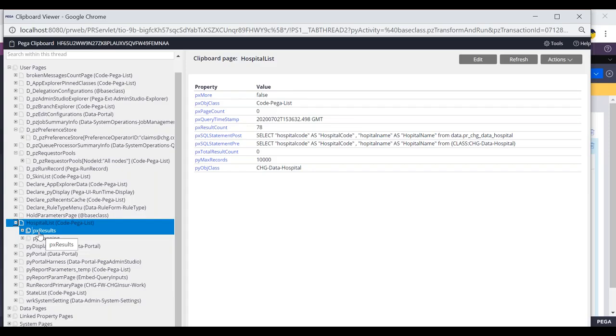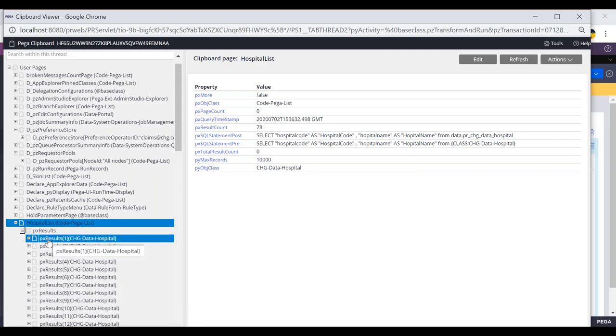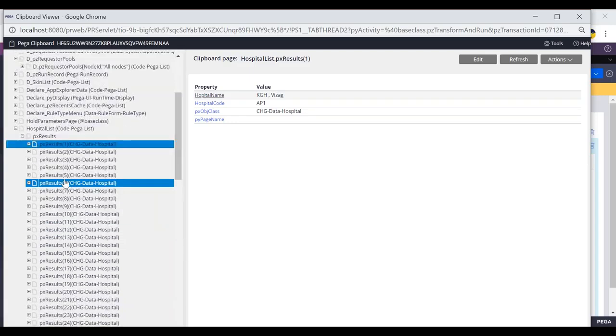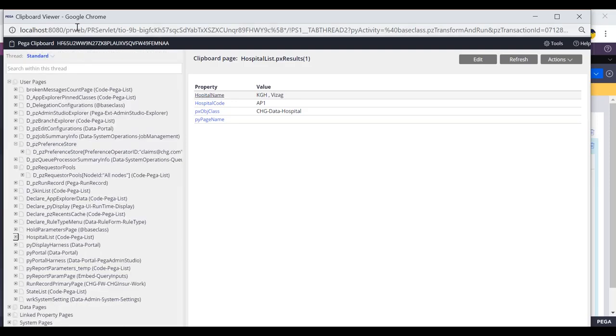That PX results is from this class, so this page will be referred to this class. If we expand this PX results, each and every result will have the data of this class. If we click on this, we get the data related to this hospital data, and this is because of this OBJ class. That's why this page will be referred to this class. So now we got all the data related to hospitals.